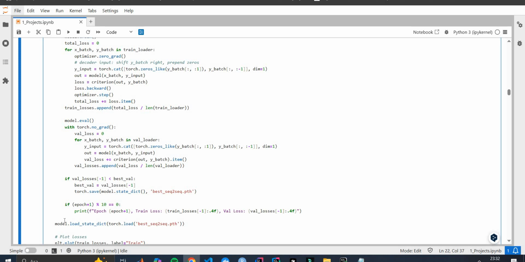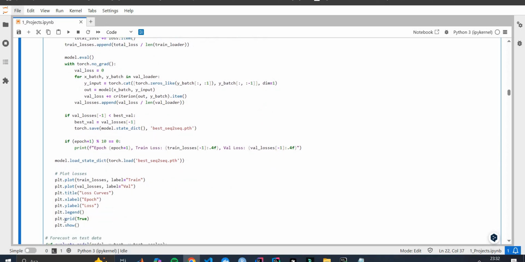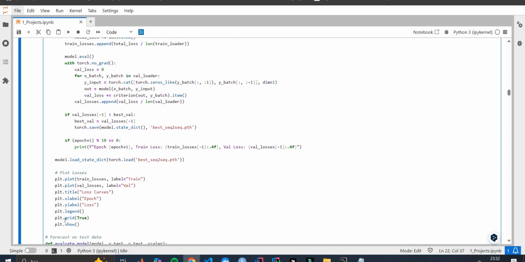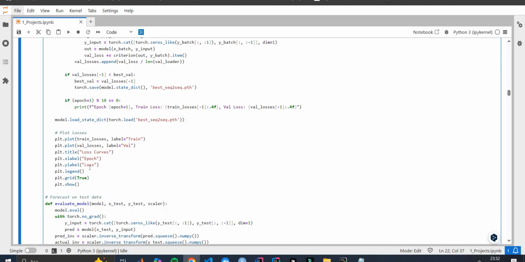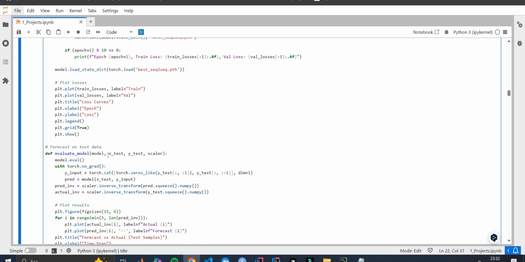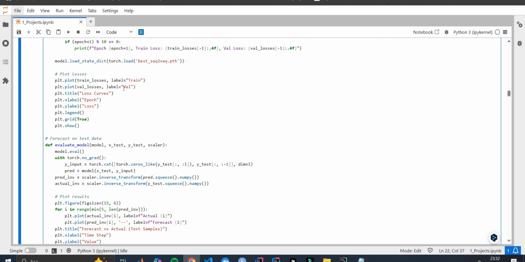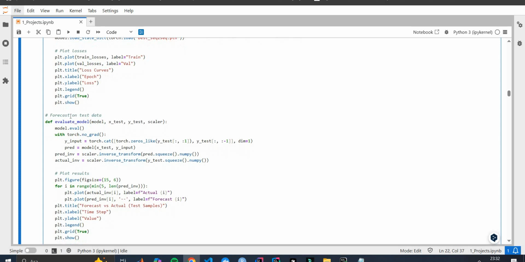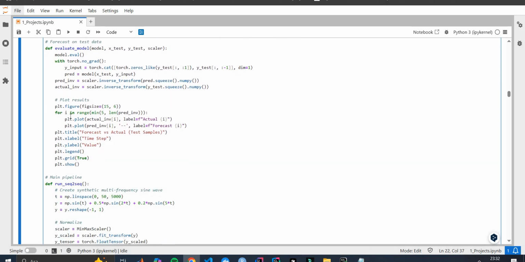And finally, after training is done, we load the best saved model from disk. That way, even if the training gets worse at the end, we still use the checkpoint that gave us the lowest validation loss. And here you can see the visualization parts for the training and validation loss, epochs, and legend, and let's continue.